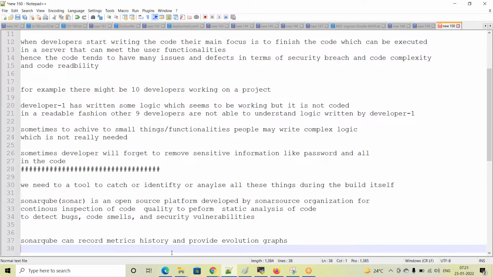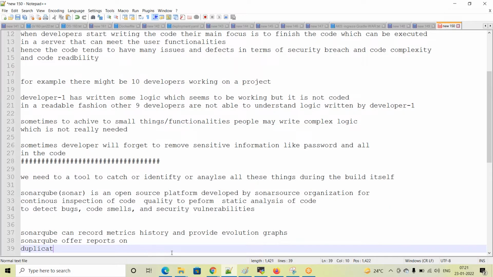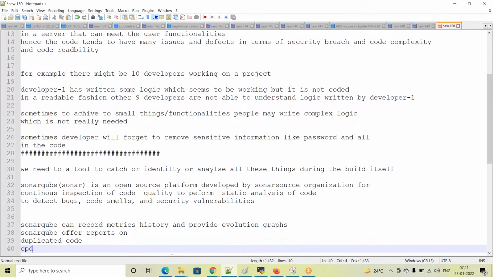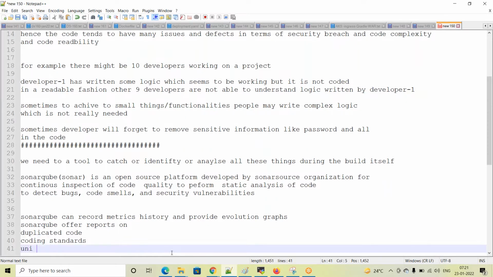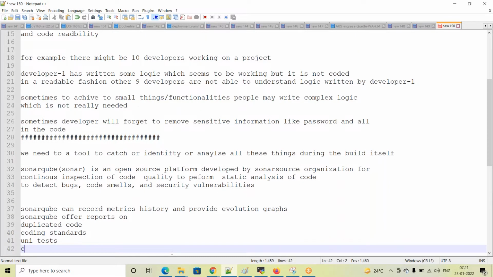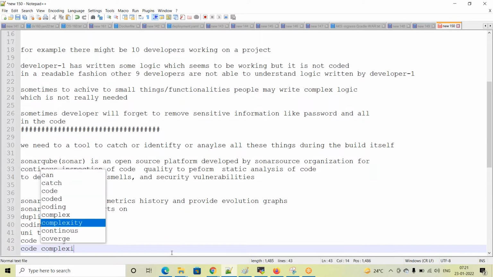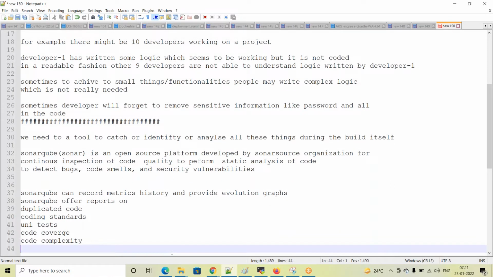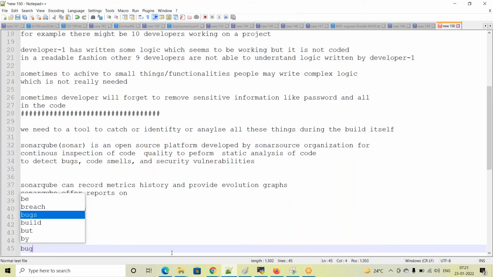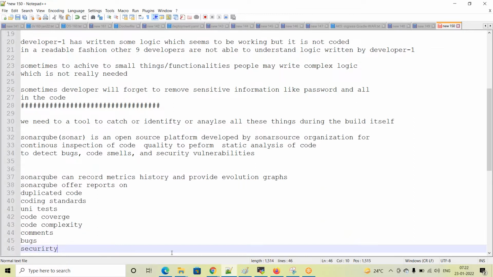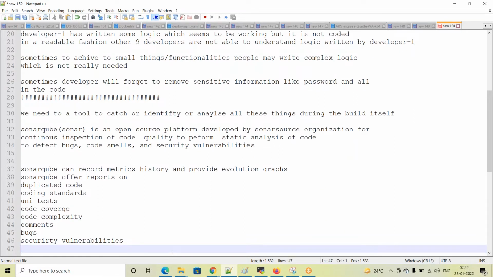And SonarQube offers reports on, right? What all reports we can see is duplicated code, then coding standards, then unit tests, then code coverage, code complexity, and then comments, bugs, security vulnerabilities. These many things SonarQube reports.